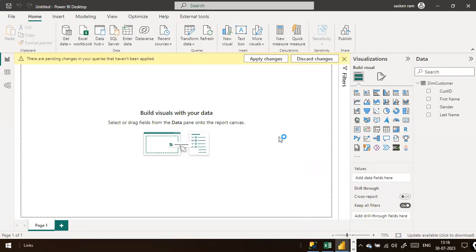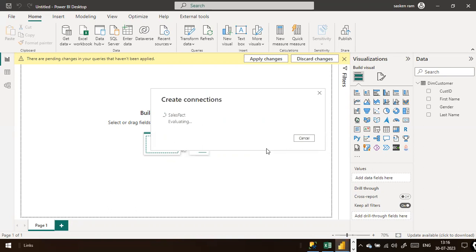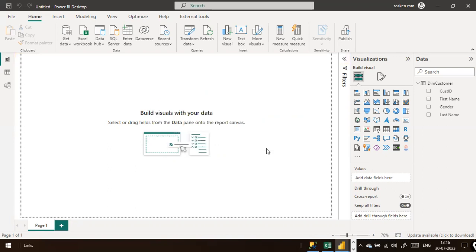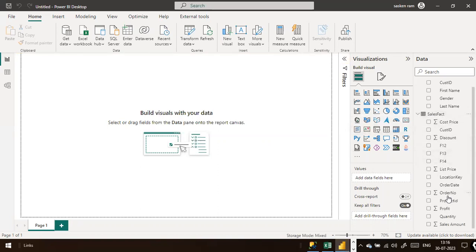This time what will happen is it will not load the data of your sales fact table into your Power BI desktop. Instead, it will load only the table name, the column names and the relationship. Forget about the relationship at this moment; we'll discuss that as part of data modeling. Look here on the right side, just beneath it, another table, sales fact, got loaded successfully. You can see all the columns.